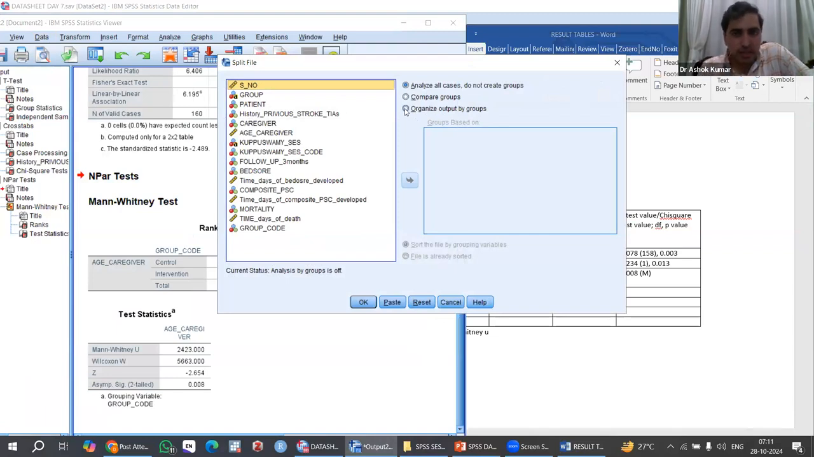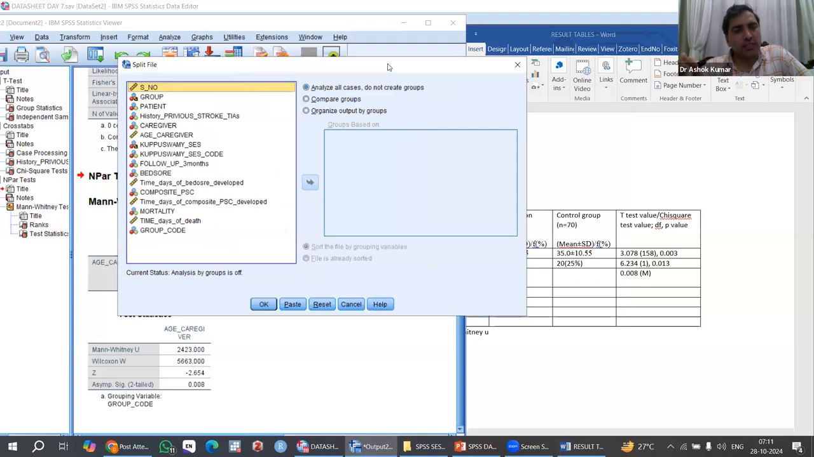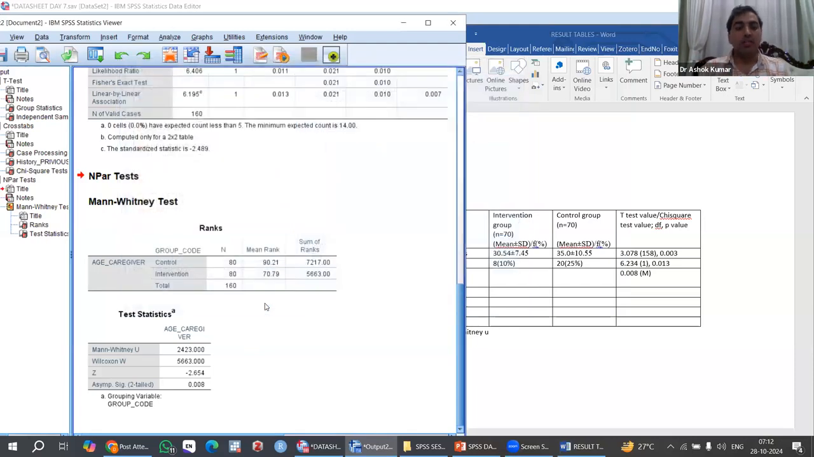I know it's very hurried, but we don't have time, and I have already explained these things 2, 3, 4 times, so I'm making it fast. Then I have to click a group code, because I need the median and IQR according to group code. I have to bring this group code into Groups Based On. Then I have to click OK. So I have split this file, and then I can get the median and IQR between groups.